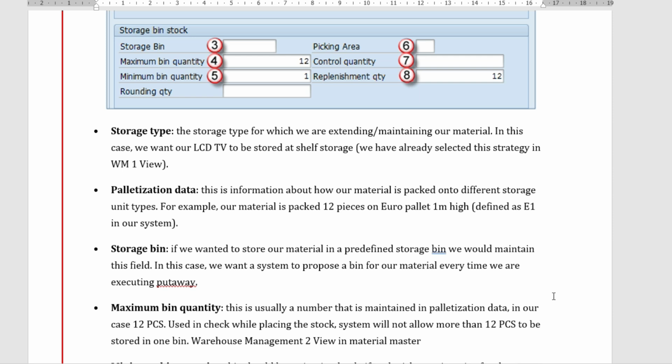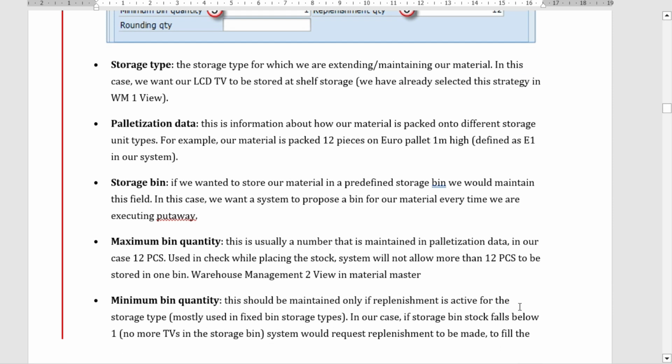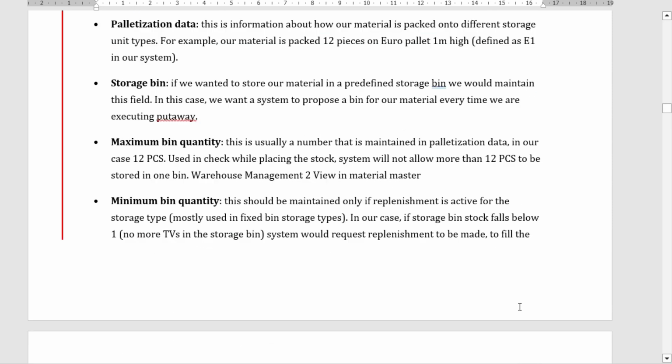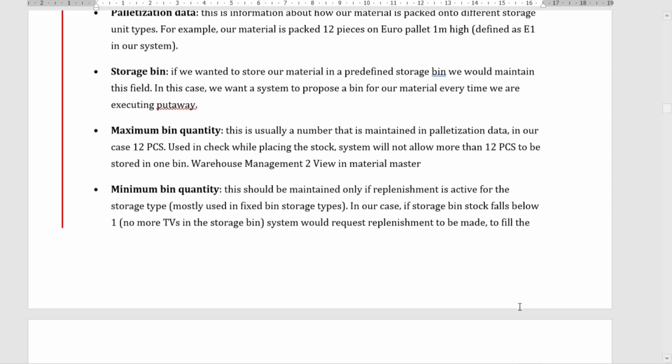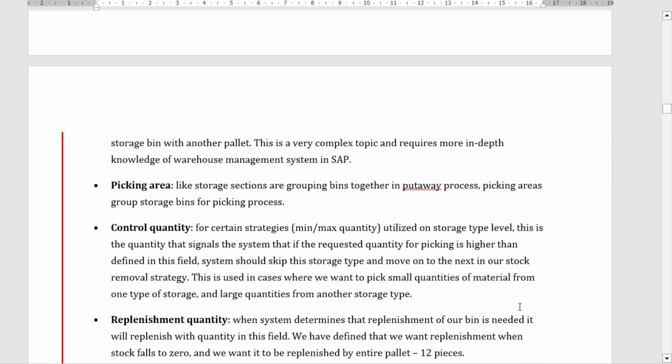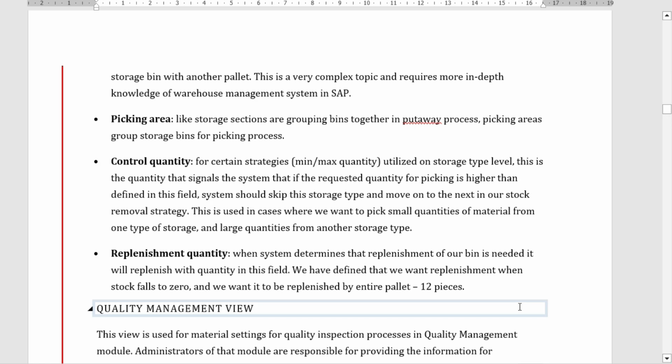Maximum bin quantity is usually a number that is maintained in palletization data. Minimum bin quantity should be maintained if replenishment is active for the storage type. Picking area, like storage sections, groups bins together in the put away process. Picking areas group storage bins for the picking process. Control quantity for certain strategies is utilized on storage type level.